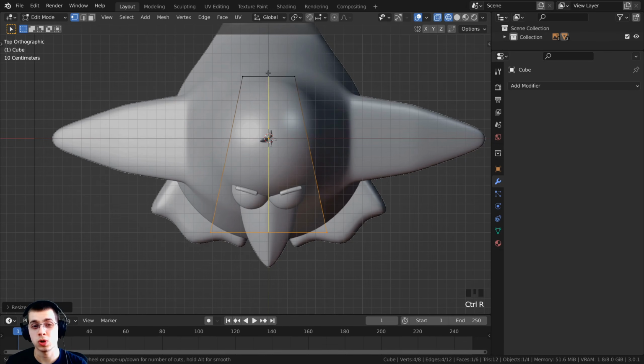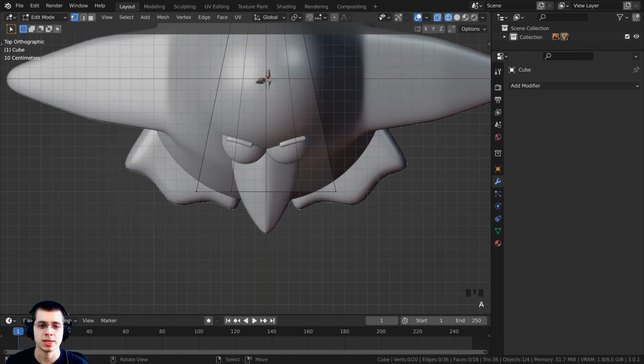So I'm going to press Control R to add a loop cut and then I want to scroll my mouse wheel out and I'm going to scroll my mouse wheel until there are 3 cuts. And then I can left click and then right click so it hops into the center. So I can press A to deselect everything and I'm going to press B for the box select and just click and drag and we're going to box select those vertices.